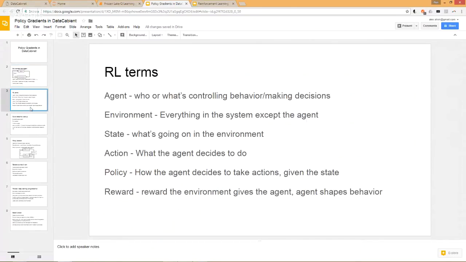As I mentioned before, the basic terms, which hopefully people will get more comfortable with as they work on this and read more about reinforcement learning, are these. You have an agent, which is who or what is controlling your behavior or making your decisions. You have your environment, which is basically the entire system except the agent. The agent affects the environment, and the environment gives back information, which the agent uses to decide on its next action. The action is what the agent decides to do. The state is a description or a sufficient summary of what's going on in the environment.